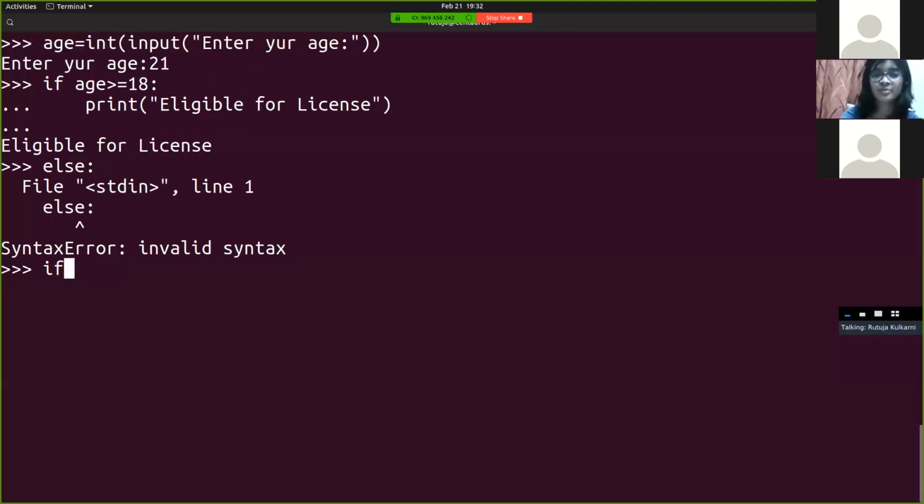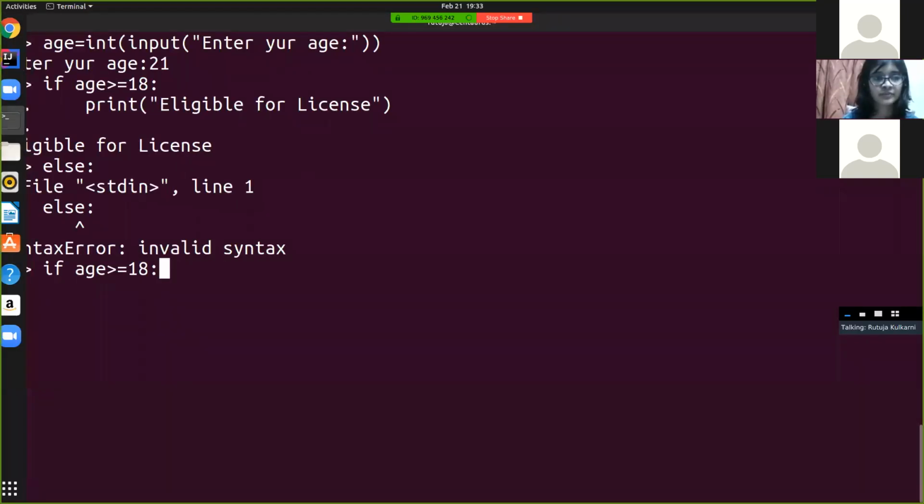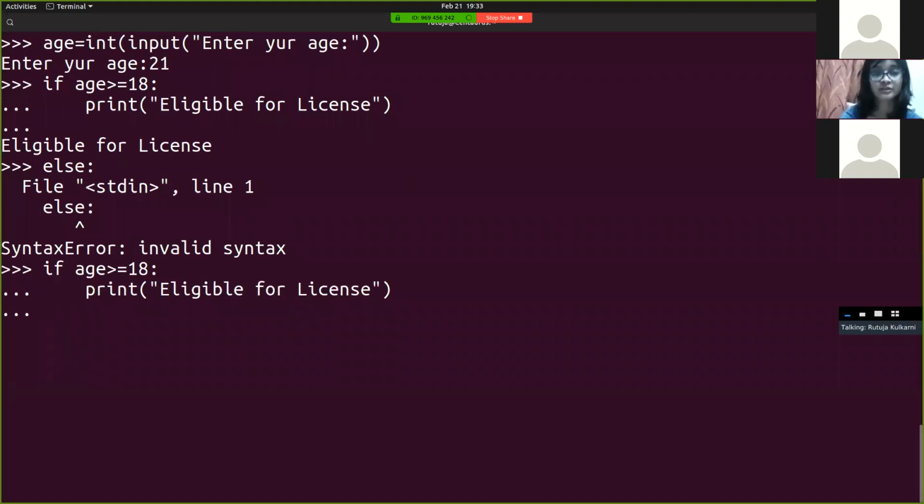Instead of typing it out, I'll just use the up arrow to get what I typed earlier. So this thing was already mentioned here. If age is greater than or equal to 18. Don't forget to mention the indentation, that is the tab. Print eligible for license. So we have come out of this if block here.